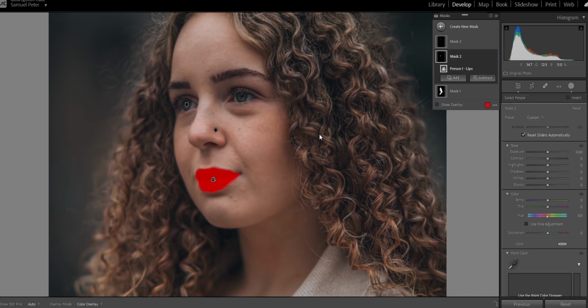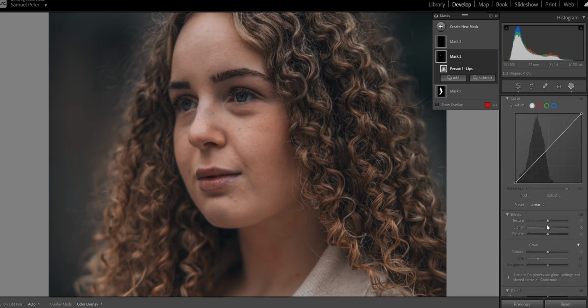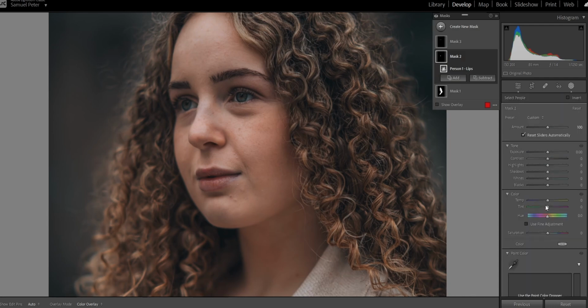Then we're gonna move on to her lips. So for her lips, since they're looking a little bit dry, I'm just going to decrease the texture also to make them a little bit more smooth. And then I'm going to saturate them a little bit more. Saturation, perfect. And I think that's all I'm gonna do for the lips. They're looking already a lot better. If you do before and after, this is before, and this is after. Perfect.